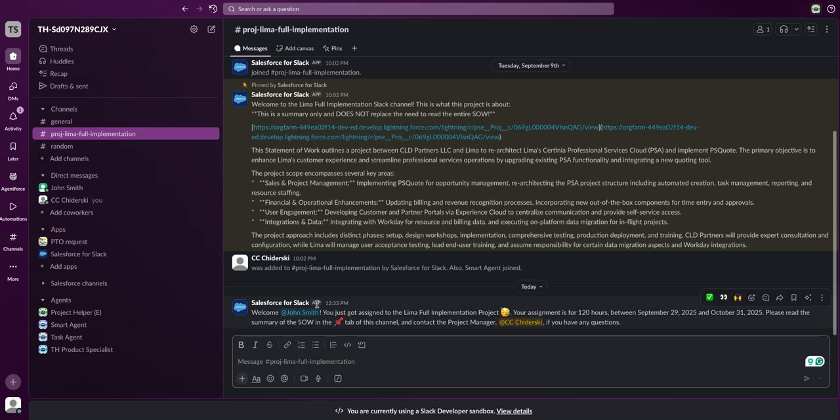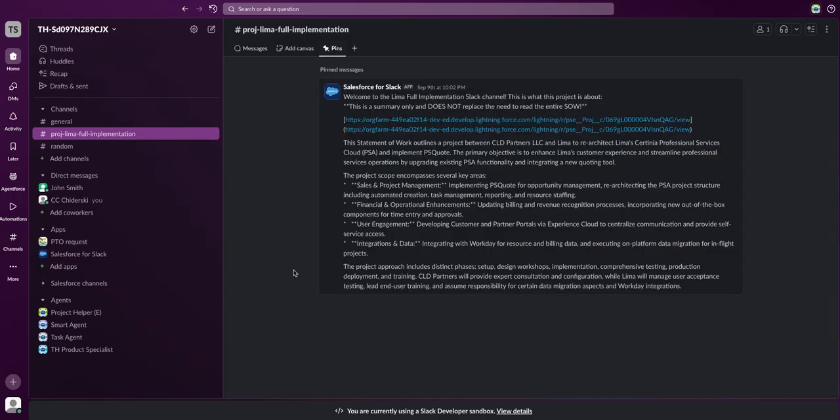Let's go back there, and if you see, I can see the welcome for John Smith, and it lets him know that he got assigned to the Lima full implementation project, and it even tells who the PM is and things like that. On the other hand, John got a notification in his Slack, and by doing this, just using a simple flow and out-of-the-box functionality, we reduced an email already. So, of course, John can easily read the SOW summary that got pinned, so we can see how all this in action gives an easy understanding of what this project is about.